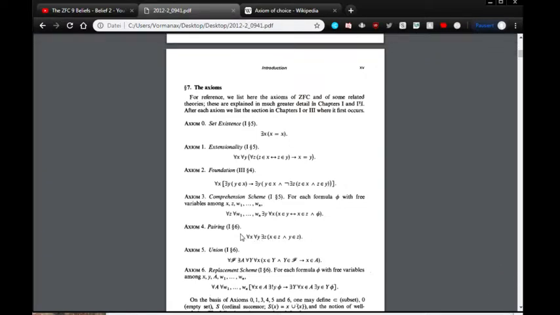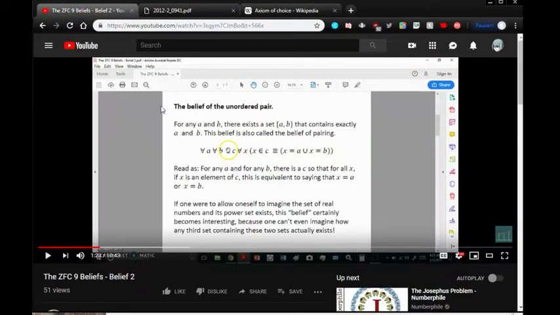Yeah, okay, so the way it's written here is that X is in Z and Y is in Z. The way it's written here is: for all sets A and B, there exists a set C such that for every element X, X is in C if and only if X is A or X is B.